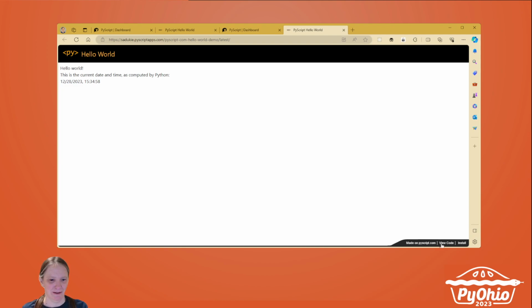View code. There's this install. I don't know what it does. Oh, you can install the site as an application. I'm going to say not now because I haven't played around with that part yet, but give PyScript.com a whirl.